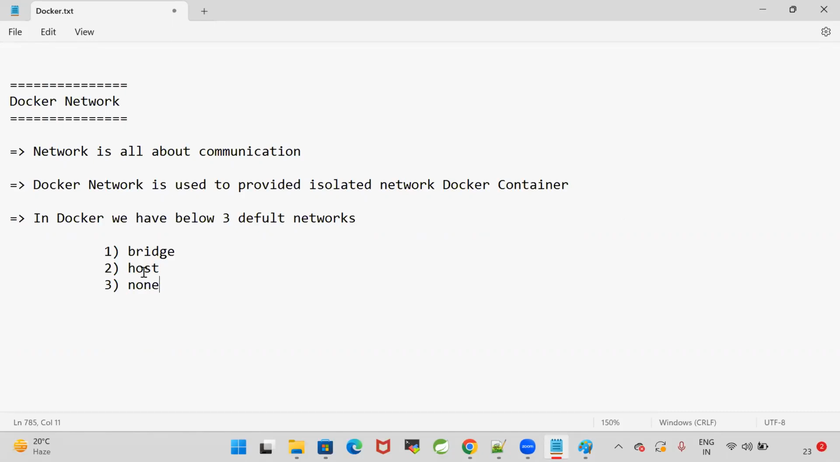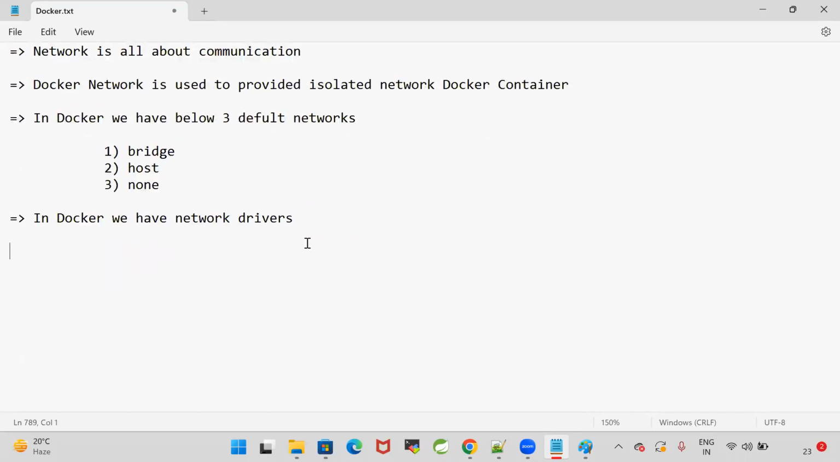So what is the purpose of these three networks? For the Docker containers, Docker will provide the network, right? For these networks, we have network drivers. In Docker, we have 5 network drivers. There are 3 default networks available, and for those networks, we have network drivers. Network drivers are the ones which will provide the network for our Docker containers.